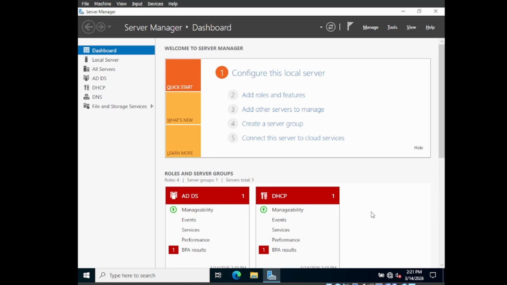So the moment you log into Windows Server, the first application that will open up automatically is the Server Manager application. So right now I have logged on to Windows Server 2022.